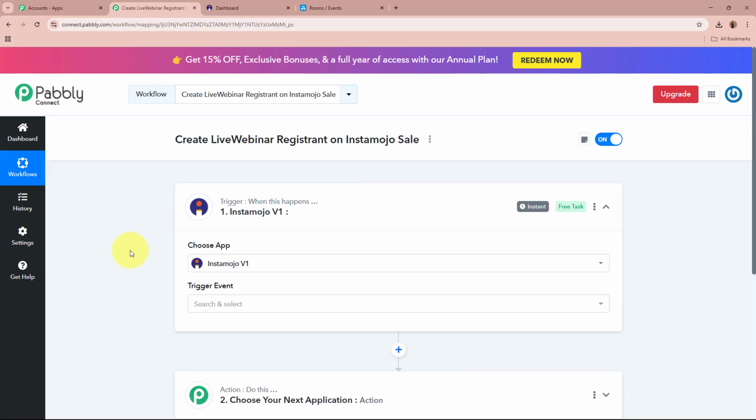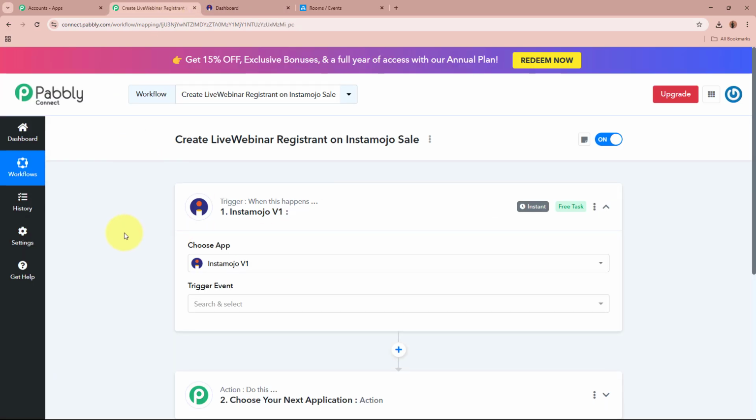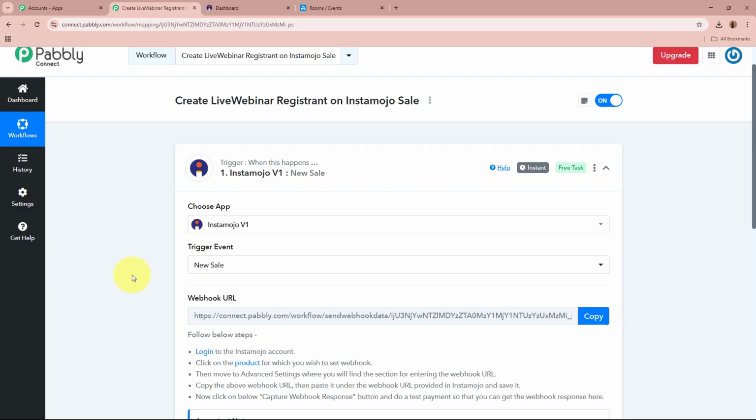With the help of Instamojo, I'm collecting the payments from the participants who are going to purchase the webinar that I'm hosting. I want that as soon as a new purchase is done by the participant using Instamojo, the trigger over here should capture the response of the payment details, okay? That is why for my trigger application, I've selected Instamojo V1, and for the trigger event, I'm going to select New Sale.